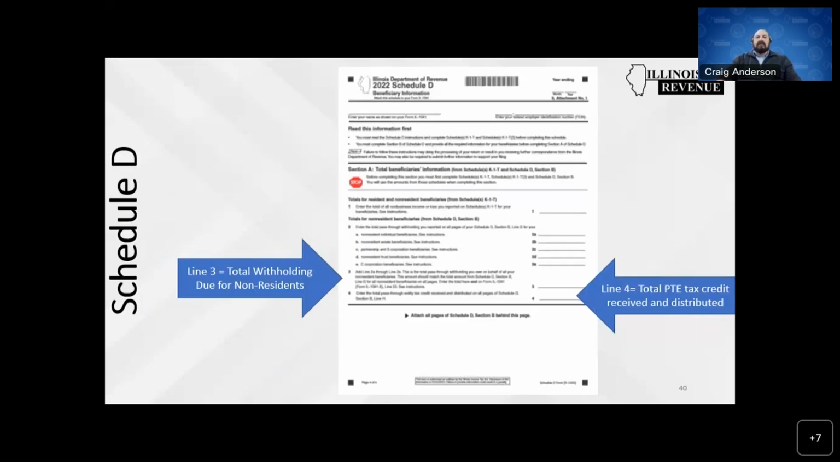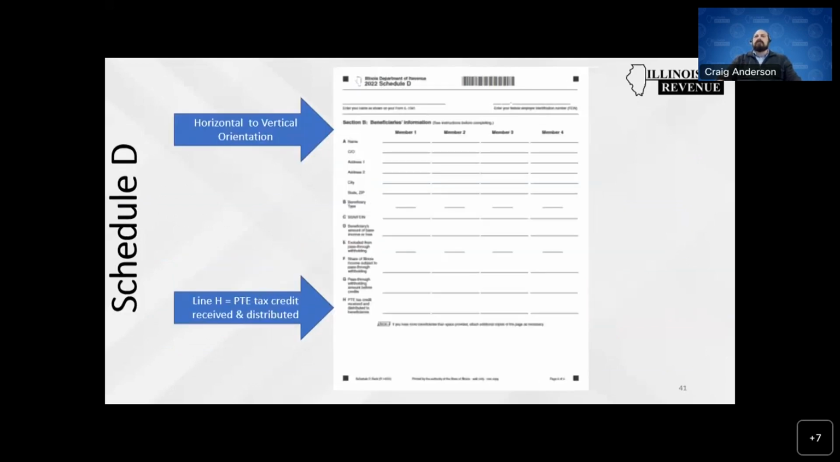And again, a closer view here, Section A, line 3. That's your total withholding due for non-resident beneficiaries. Section A, line 4 is total pass-through entity credit received and distributed. And to the second page, again, it's the member-specific PTE tax credits received and distributed.